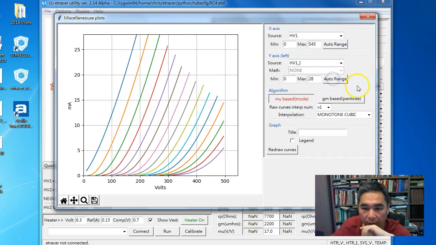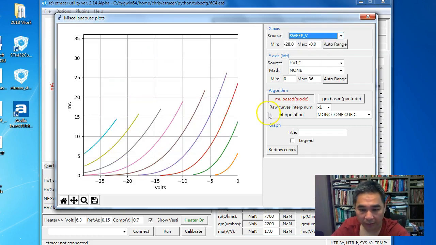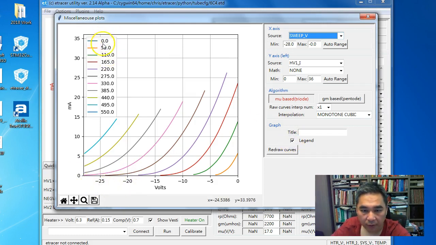So let's click on the auto range first, and like I said, the major feature for this function is to provide a mode that uses the grid voltage as the axis. So once we click on it, we can see the grid voltage is on the x-axis. If we turn on the legend, we can see the plate voltage is represented by each curve.